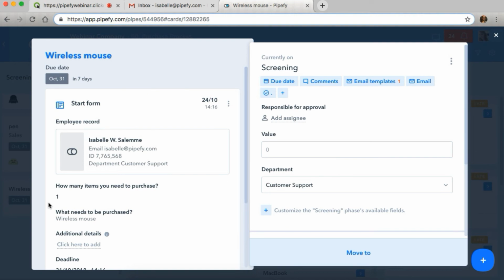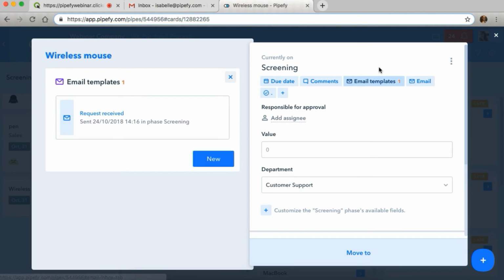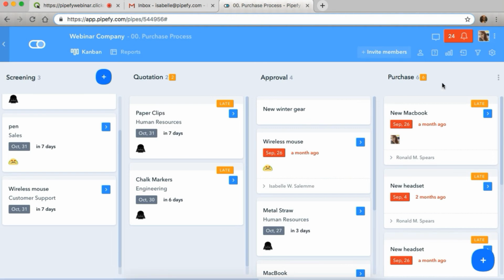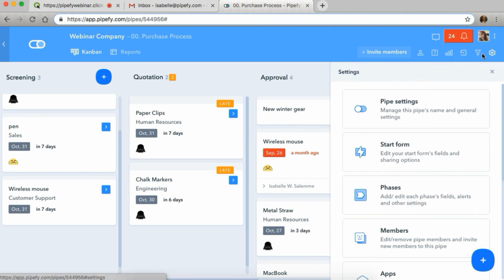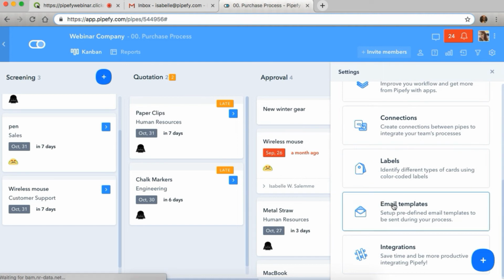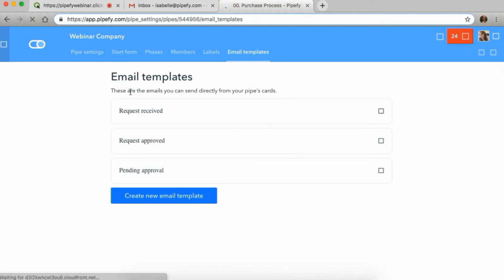Right after our card was created, an automated email was sent out. You can see here that we have the email templates part, and it was sent right after the card was created, informing that the request was received. The email templates are created in the settings right here. So to create a new email template, we go up here to the gear icon, then on email templates. And this is where we come to create the email templates.